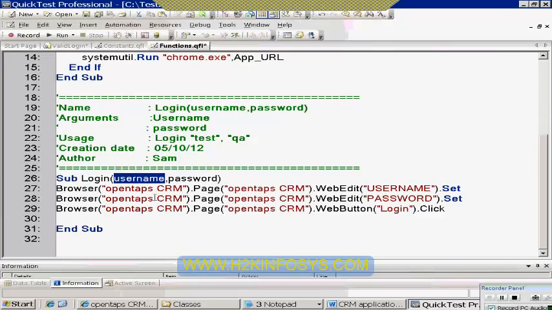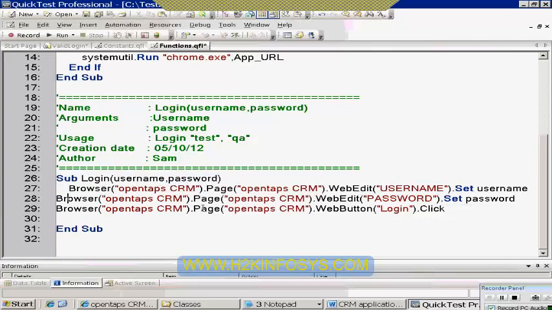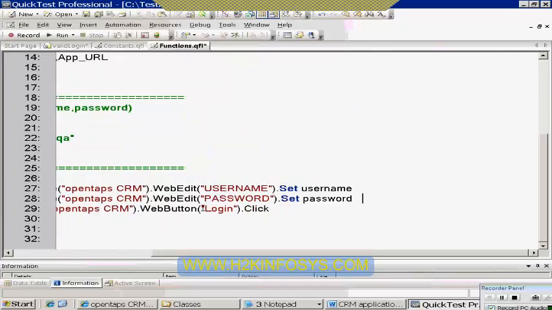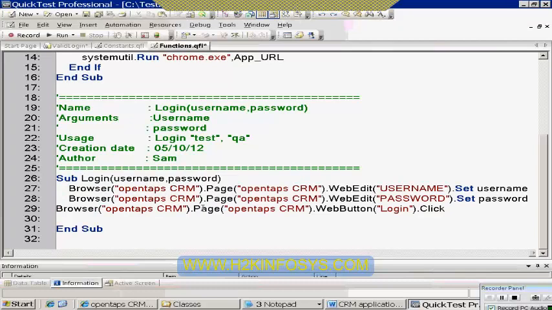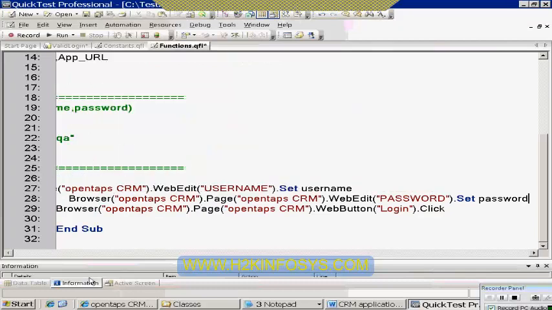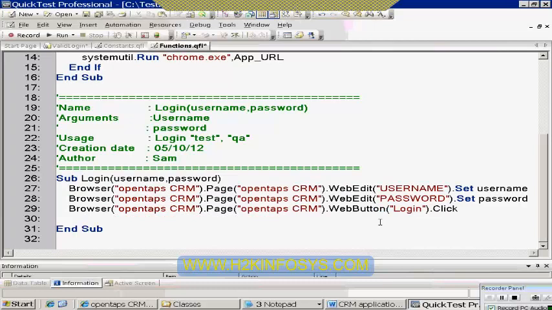And now you are going to enter here the arguments. The first one is the username and the second argument. That's it. That's how you can write a subroutine to login. All right? Clear? So this has two arguments.